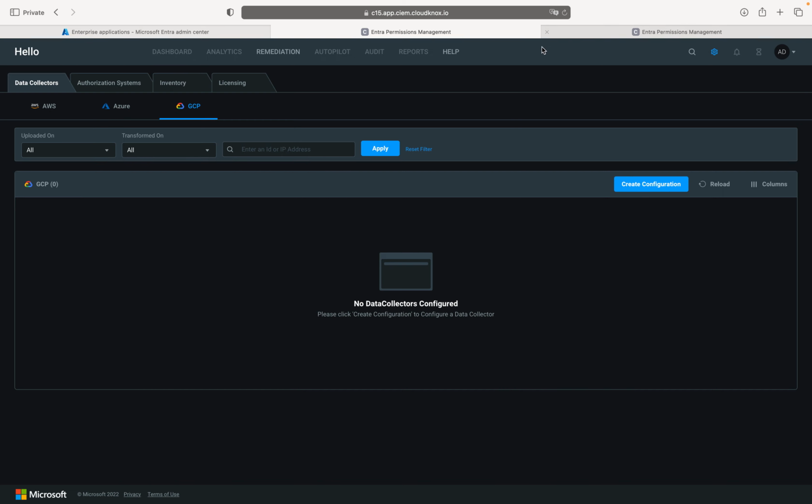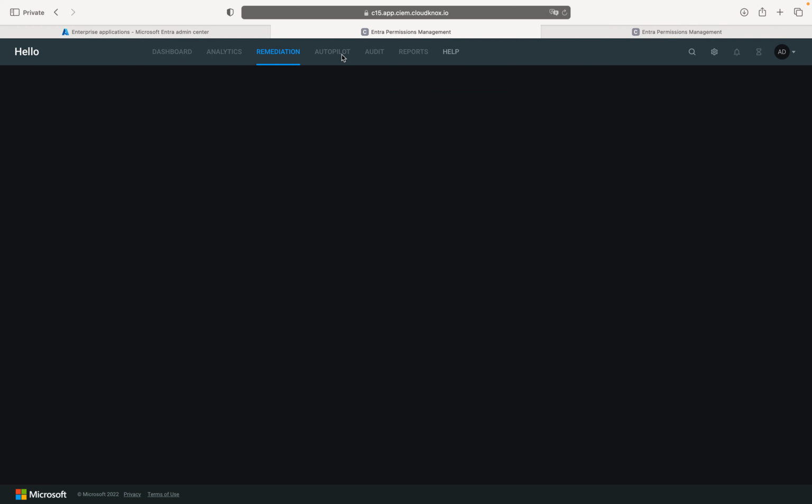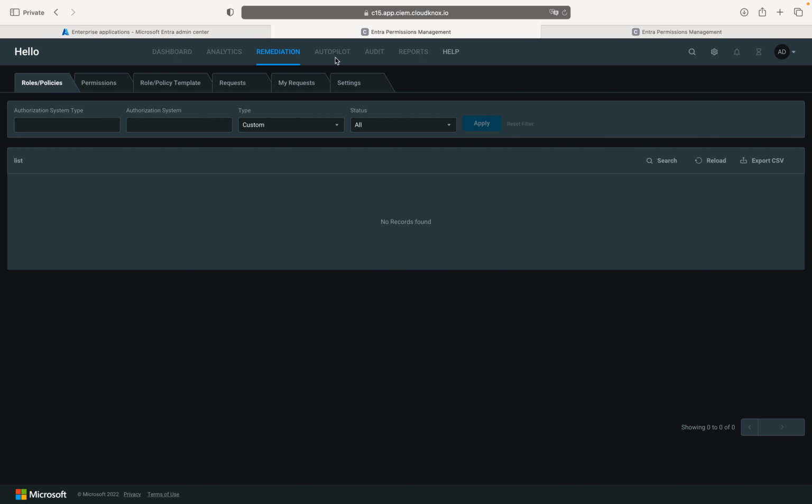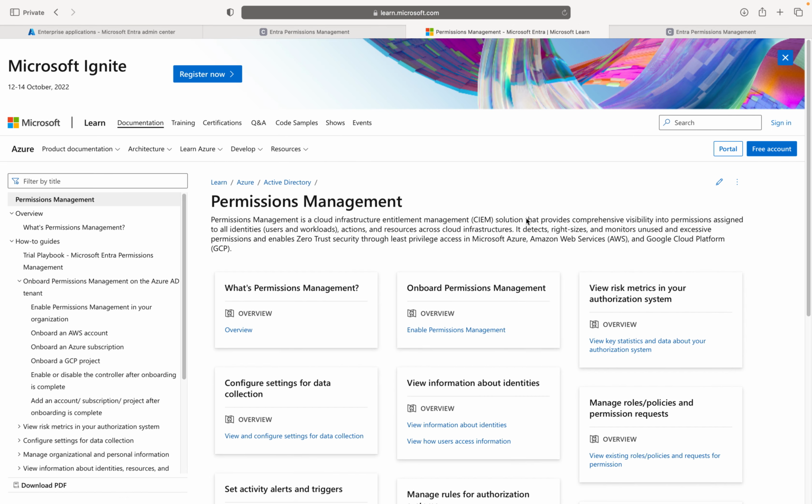So if you go to this Entra Permissions Management tool, you can see there are plenty of options. You have the dashboard, you can see the analytics report, you can see the remediations, and you have the autopilot mode from where you can automatically have your remediations done and your risks fixed. You have the audit, you have the reporting options, and you have the help, from where you can get more information about the Entra Permissions Management tool. It will redirect you to the learn.microsoft.com page.